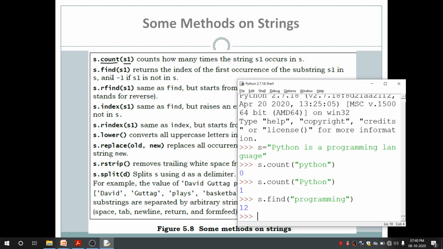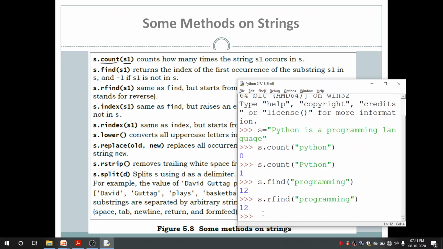Rfind works similar to find, but it searches string from the reverse order. Find simply starts searching from the 0th index, that is 0 1. It will check for the string if it exists. In case of rfind, it starts from the reverse order, that is it will start from E, G, then in the reverse order it will search, and if it exists it returns the match. Let me just see. I'll use now rfind instead of find, and look at the result. From the reverse order it is searching, and still from the reverse order also if you count it, it will be 12.